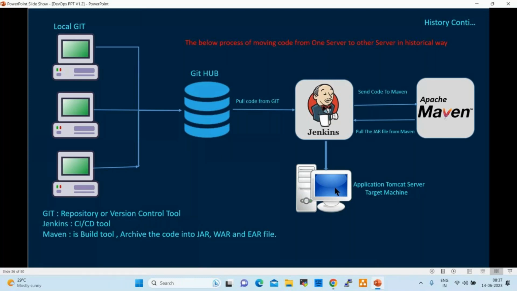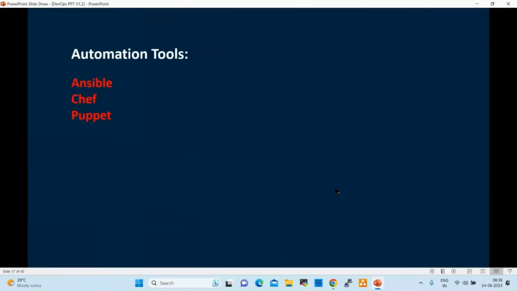Okay, fine. So this is the CI/CD process, right? In real-time projects, every project is following this. To deploy the code, we are using Jenkins, right? Now, in the market, we have very advanced tools to deploy the code, like Ansible, Chef, and Puppet, right? Currently, most of the project teams are using Ansible. Chef and Puppet are not used much. Chef is used by 15% of the project teams, and 85% of the project teams are using Ansible. Puppet is completely outdated, so currently project teams are not using it, right?